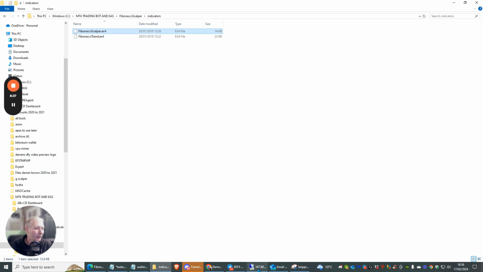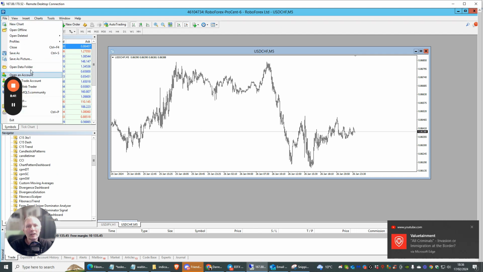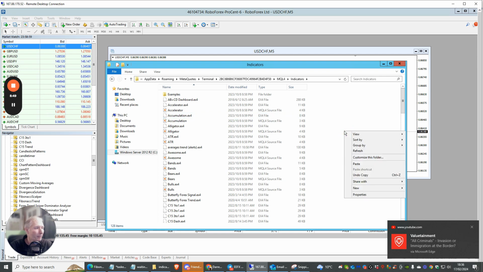I'm then going to go over to my VPS. I'm then going to click on file. I'm going to click on open data folder, and then click on MQL4, and then click on indicators, and I'm going to right mouse click and paste in here.